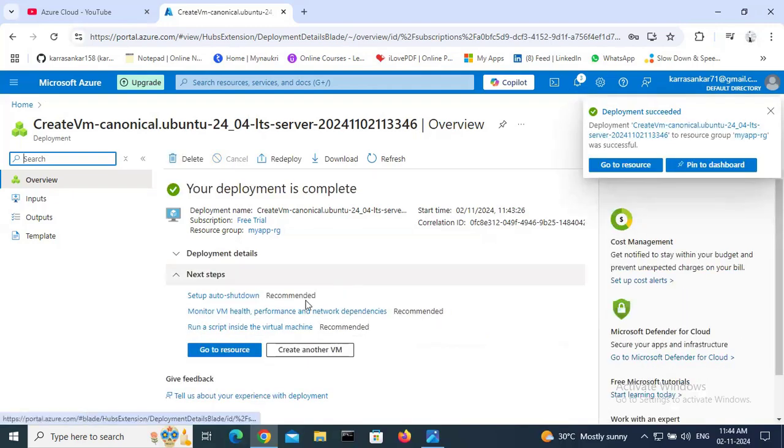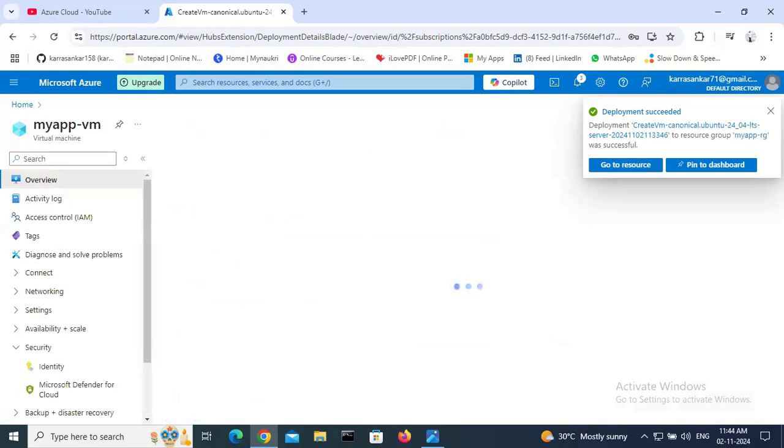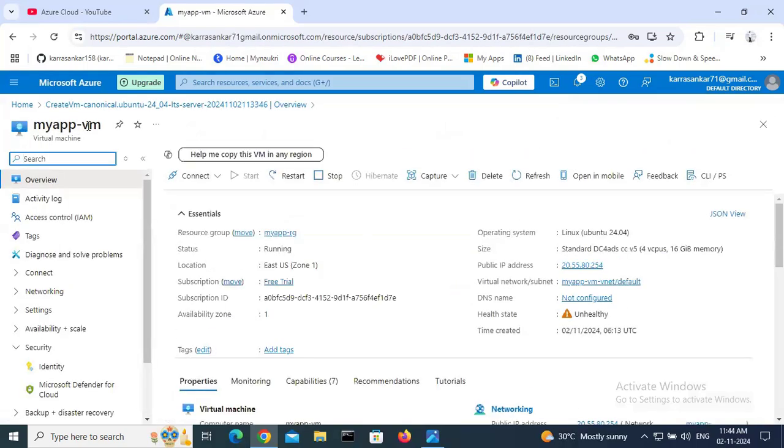Deployment successful. You can go to the resource. Go to resource means the virtual machine. This is the virtual machine name. If you want to restart, it is running now. Status running. Location East US. Subscription type free trial. Operating system Linux, version 24.04. Public IP, DNS not configured. These are the details. If you want to restart, restart. If you want to stop, delete, you can.